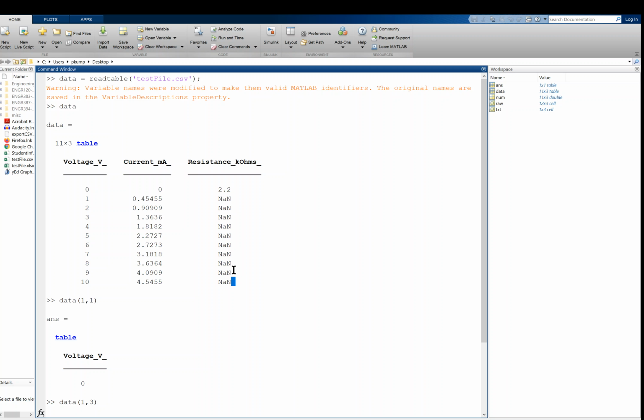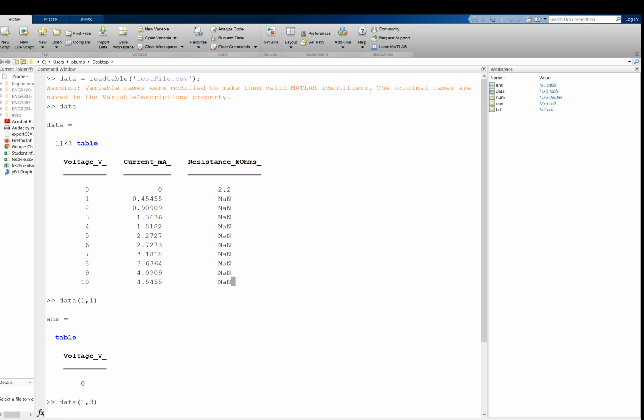So those are three options that you have. You can use csvread, you can use readtable, or you can use xlsread.